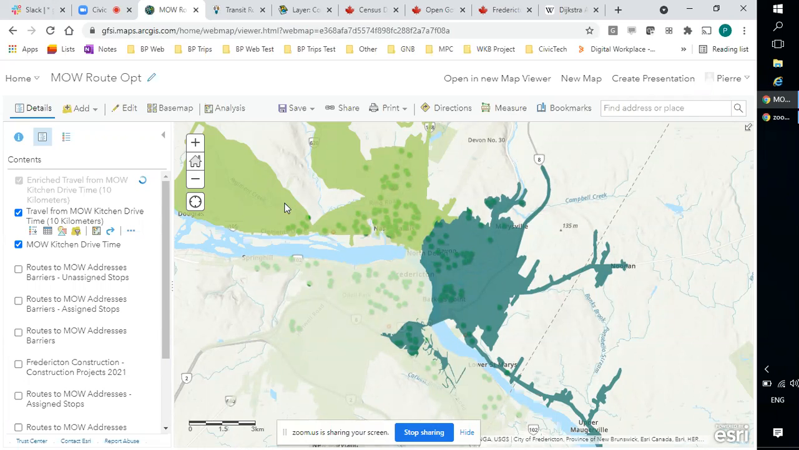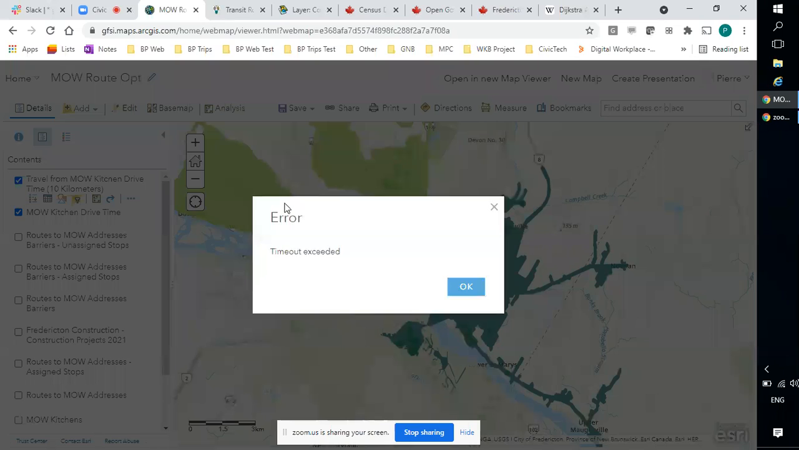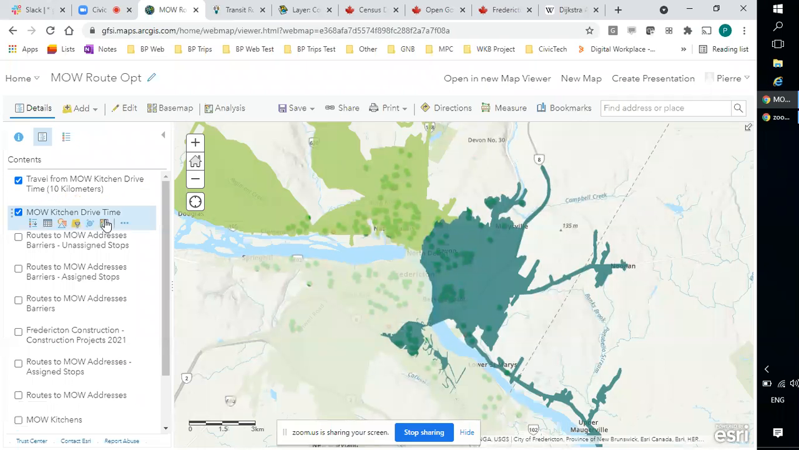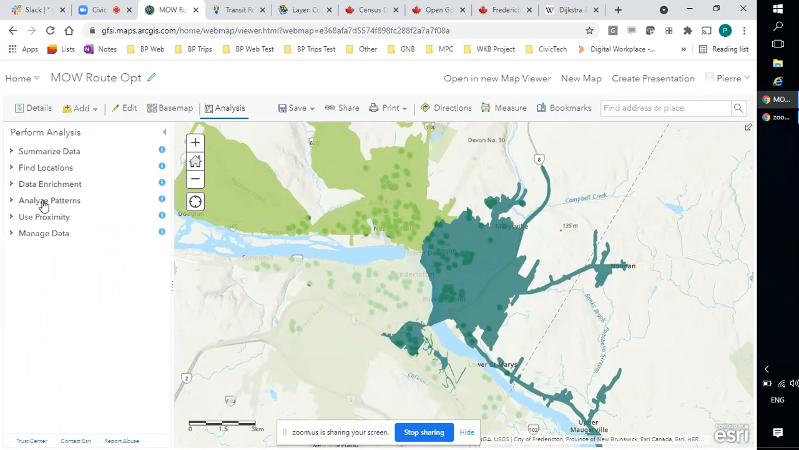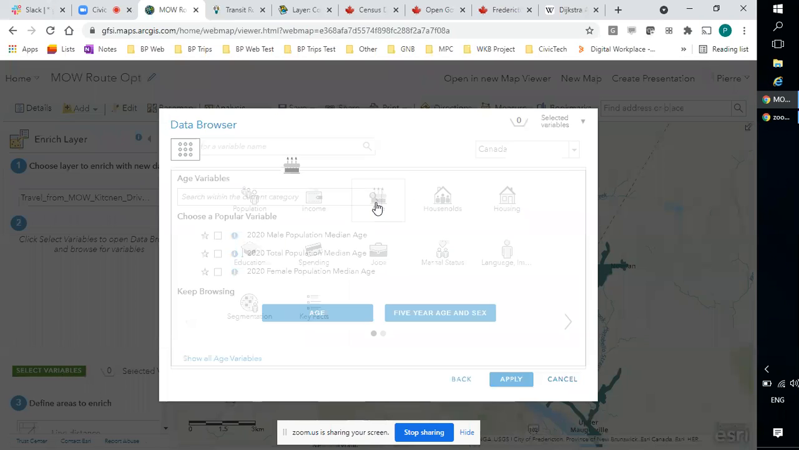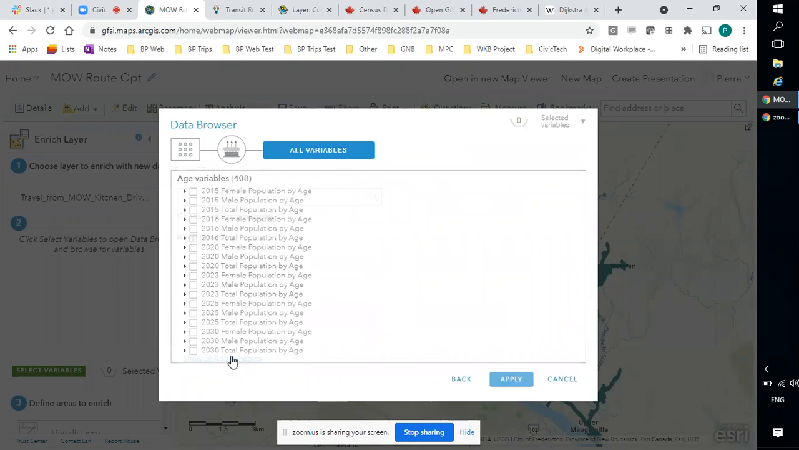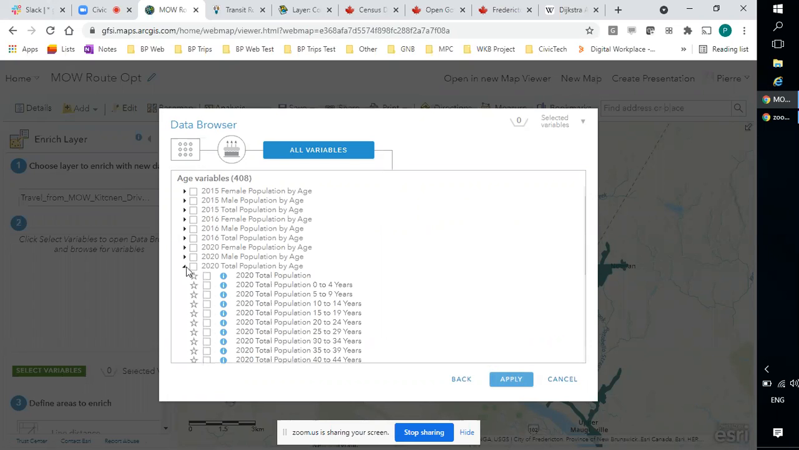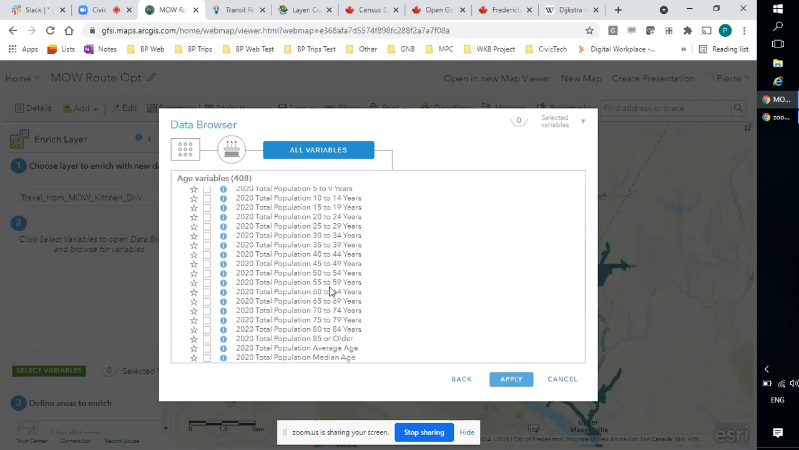This one's taking a little bit more time. Oh, what happened there? I'll try one more time. Maybe we'll just do 2020 and 2030 one at a time.